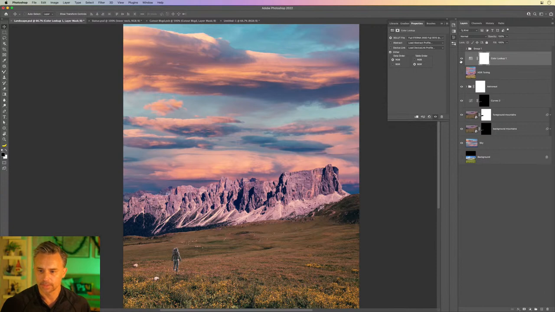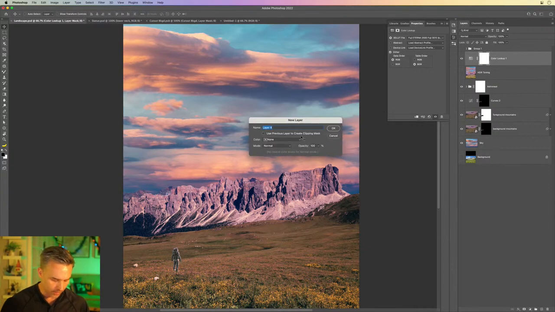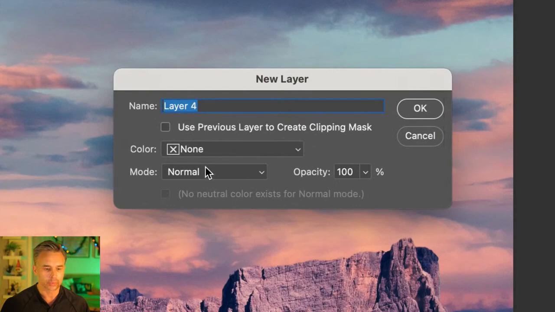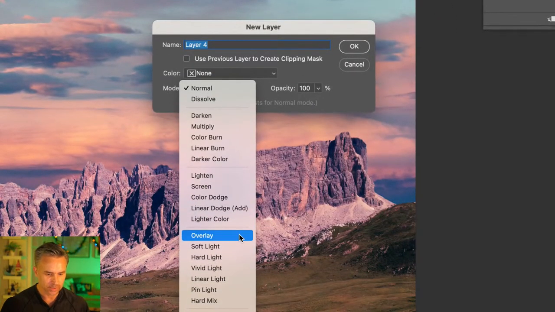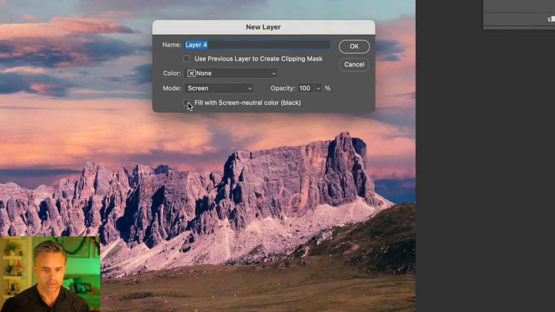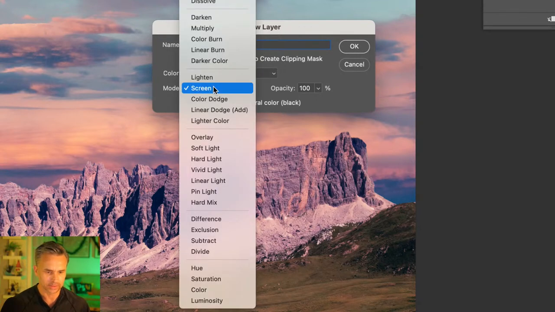So if you didn't want to do the HDR toning, what you can do is you could use a color lookup. You can use all your adjustment layers. You could add a new layer. I'm going to option click on that new layer button. We're going to change this. You ready for this? We'll change this down to screen. Is it screen? I do not remember. Oh yeah, fill screen with neutral color. No, that's not what I want.